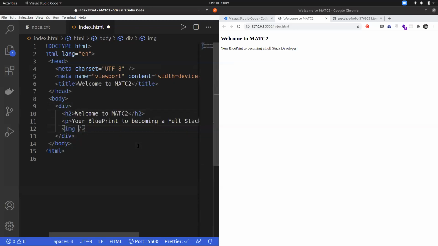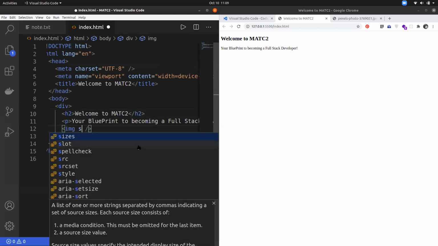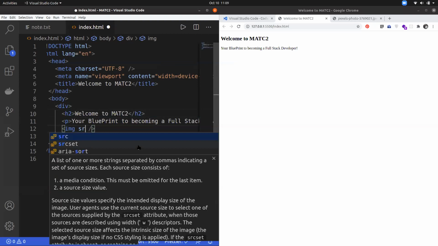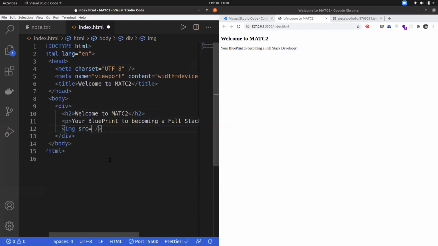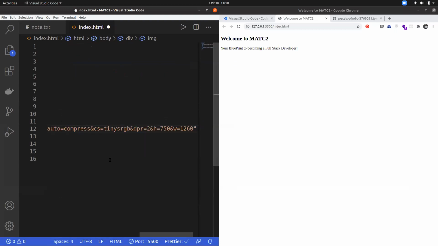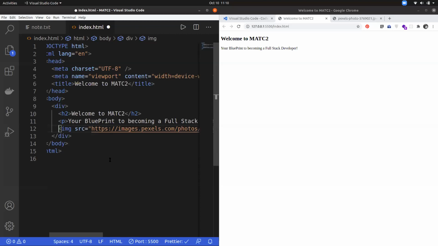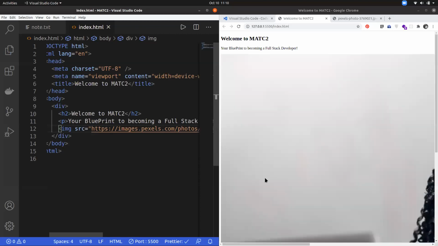So you close it like that, and you pass in the attribute of source. Okay, you can see it says the image URL. That is where the image or the picture is located. All right. So what is the source? The source is equal to the link that I gave to us just now. So if you paste it there now and you save it, then we should have something like this.